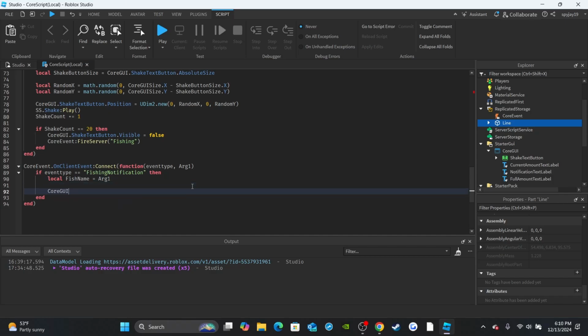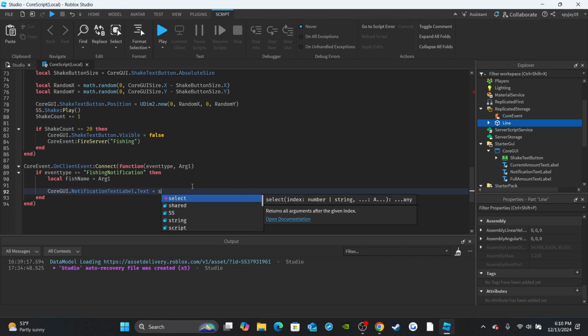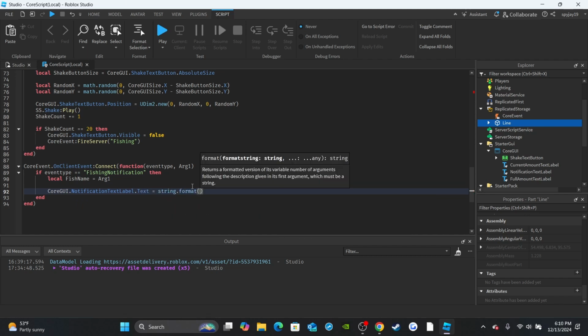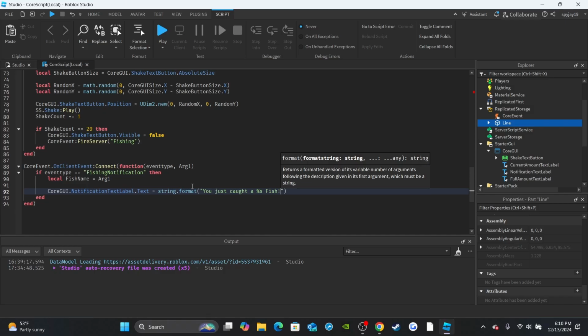Then you're going to say core GUI the notification text label dot text is equal to string dot format. New thing I'm using, by the way. String dot format in quotation marks. You're going to put whatever your text is. So you just caught a, and then here you're going to use the percent sign, right? Then the letter S, right? And then you're going to say, fish, or, caught a fish, right? Then comma followed by the fish name.